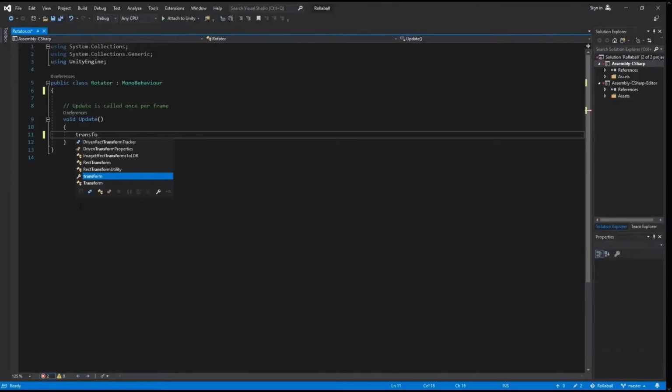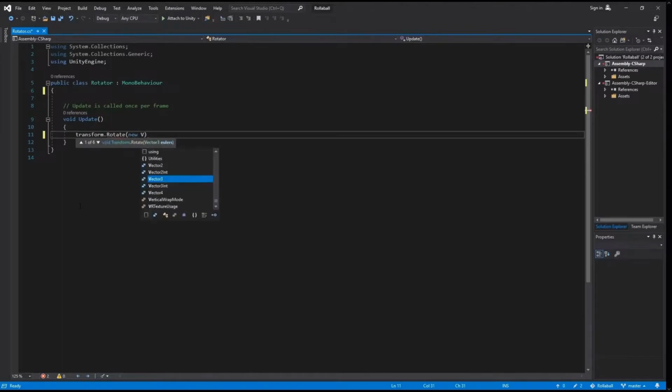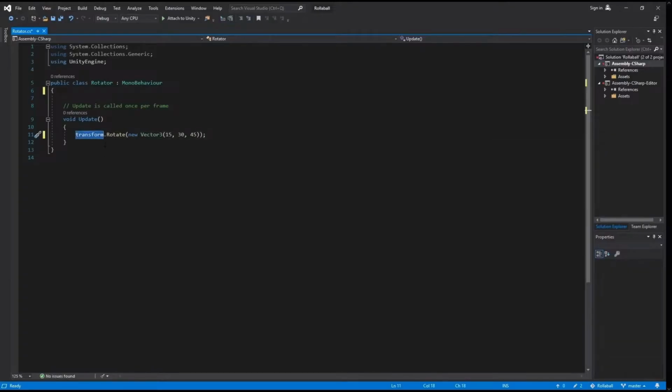Transform dot rotate, open brackets, new vector3, open brackets again, 15, 30, 45, then 2 closed brackets, semicolon. Make sure that transform is a lowercase t, because you're referring to the component, not the variable type.